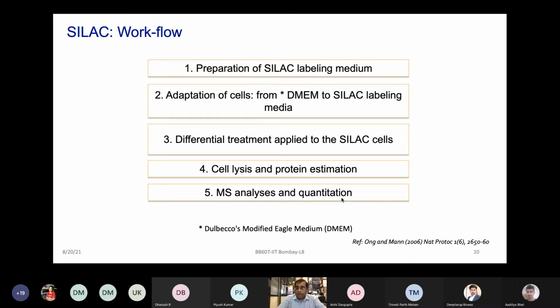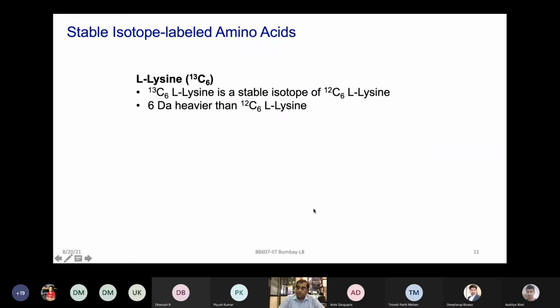Just to give you an idea about the cell culture based experiment and how you can use SILAC here. First you need to prepare the SILAC labeling medium, which usually comes commercially now. There are different companies, Cambridge Isotope and others, which provide these kinds of formulations of SILAC labeling medium. First, you grow your cells, let's say in DMEM, which is Dulbecco's Modified Eagle Medium, the standard medium where you provide the nutrients to the cell, and then you move those cells to the SILAC labeling medium. Let's say you are going to have two conditions, one for no drug, one for the drug treatment. Then you apply those differential treatments to these SILAC cells. After 4 or 5 passages, when the cells have already incorporated this SILAC medium, you do the cell lysis, protein estimation, and then the rest of the mass spec analysis and quantification becomes straightforward.